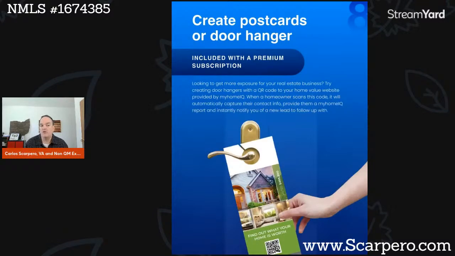Create postcards and door hangers. If you are going out and door knocking on people, you can use QR codes on door hangers. So that way, instead of just handing out business cards, you can use QR codes, is what I'm trying to say. You can either do it as a physical door hanger or mail out postcards to your farm.